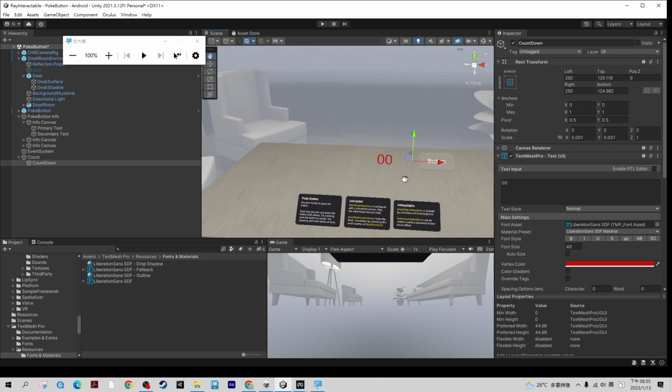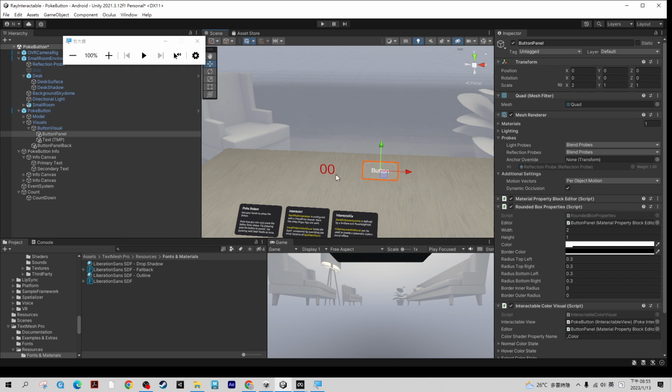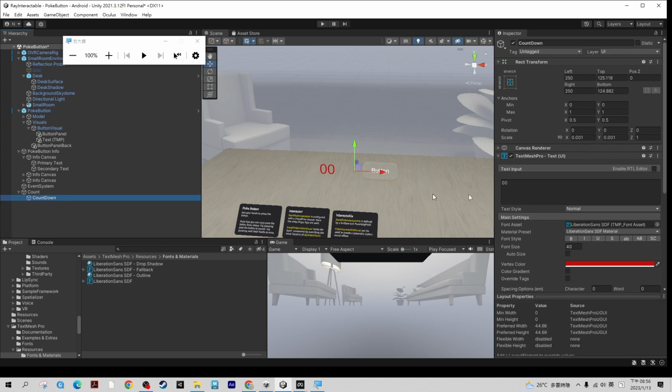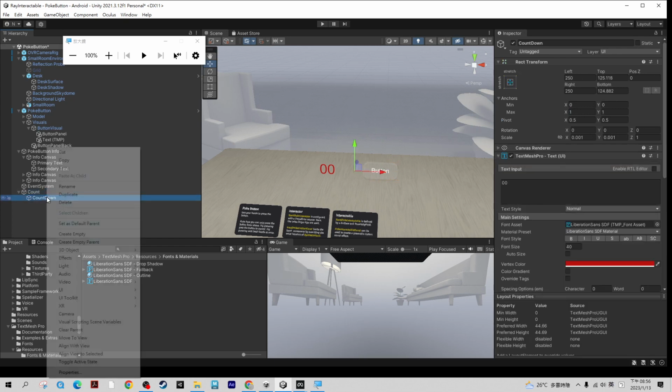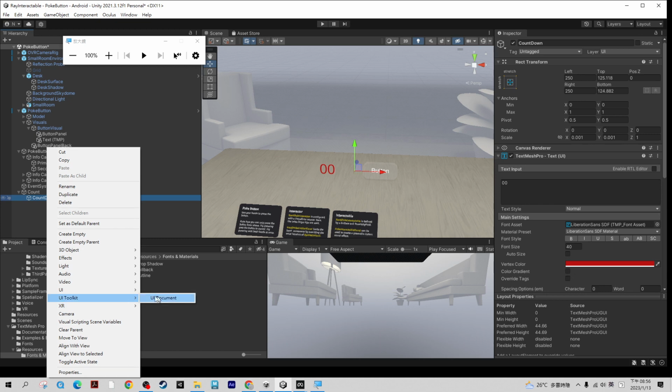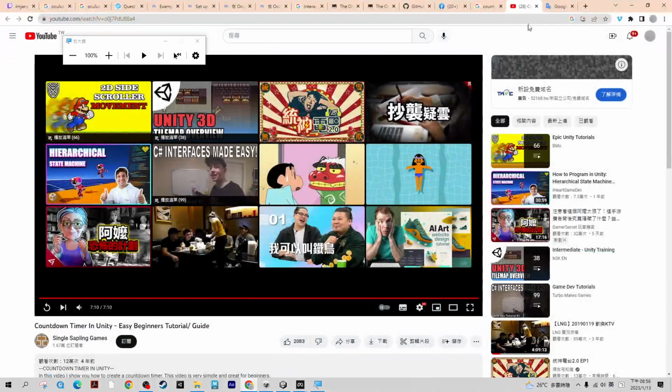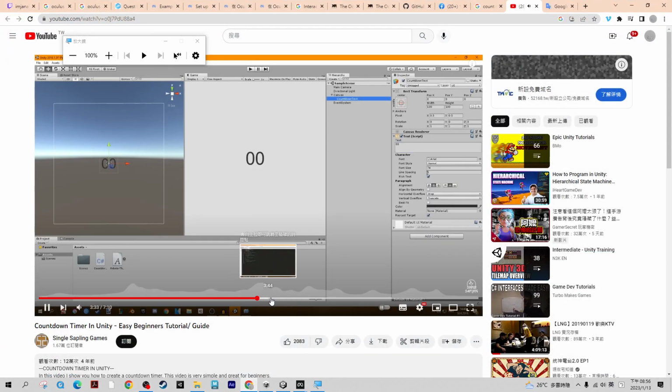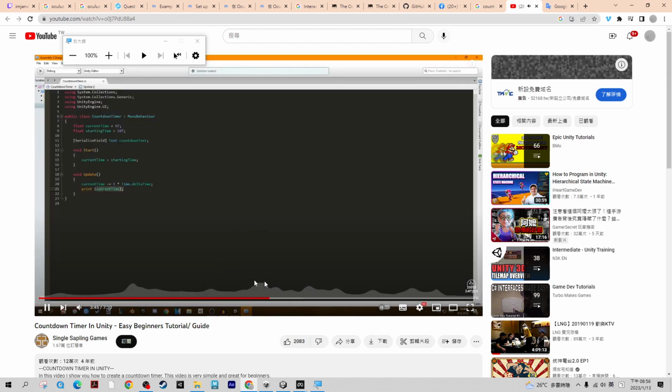Then when I push the button, this one starts from 10, 9, 8, and finally 0. Very easy. This one is just made here. You first make the canvas, and this UI element here is exactly similar to this. Then later this code, because you need to add a script, a tiny script.